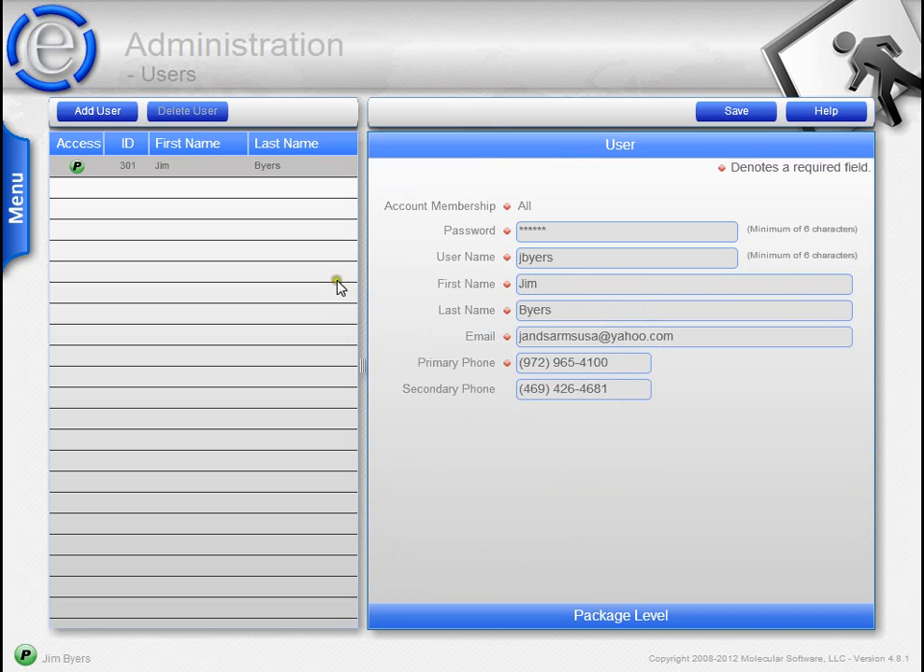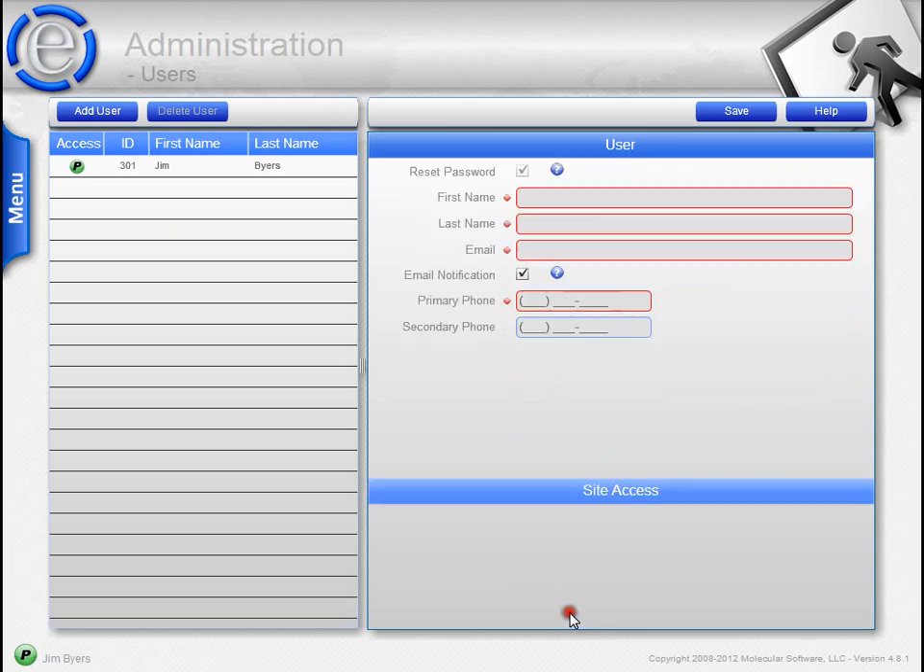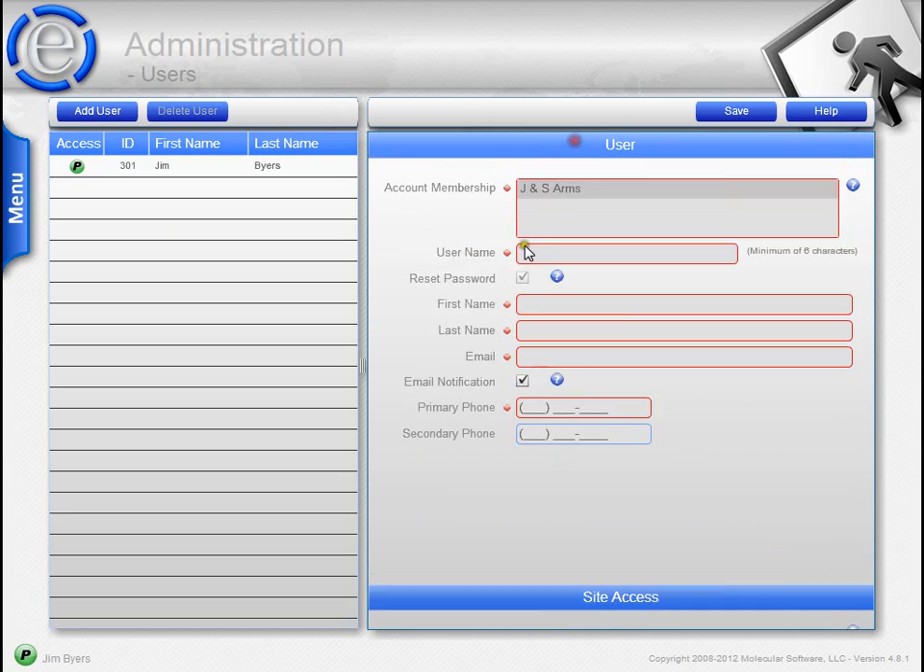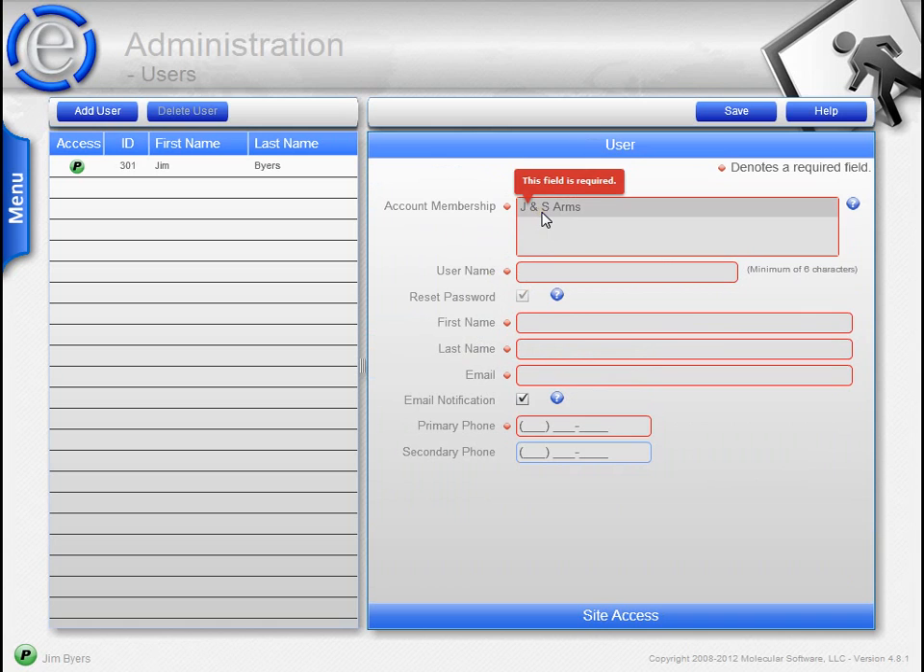So let's go ahead and add a new user. We'll just add a site administrative user. There's basically 4 different levels of users that you can add, and those different access levels will be indicated down here under site accesses once we select the account that we want to add this user to.